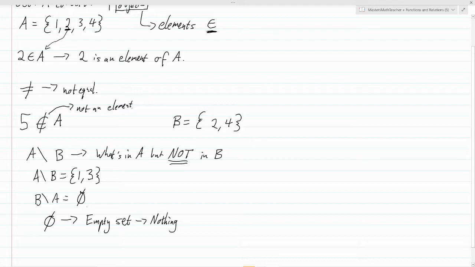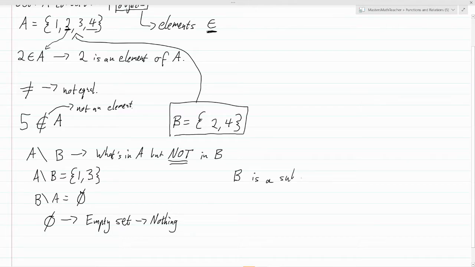So this brings us to our next interesting point. Because us mathematicians like fancy words, we actually give B a special name when comparing it with A. What we say is B is actually a subset of A, because every element in B is in A. It's all inside of that, right? So it's a subset. So we can say that B is a subset of A.